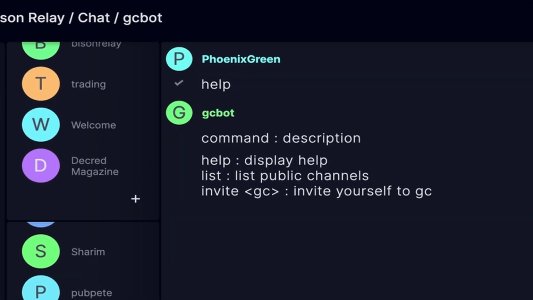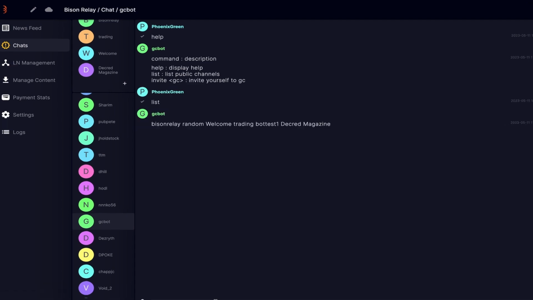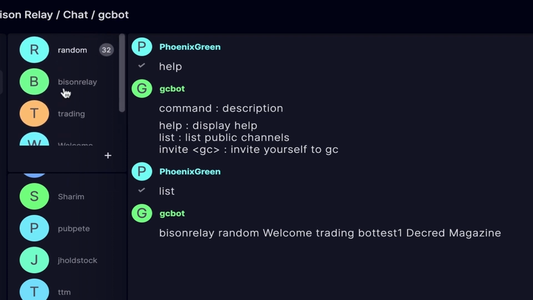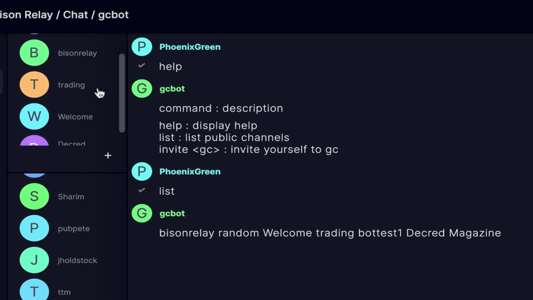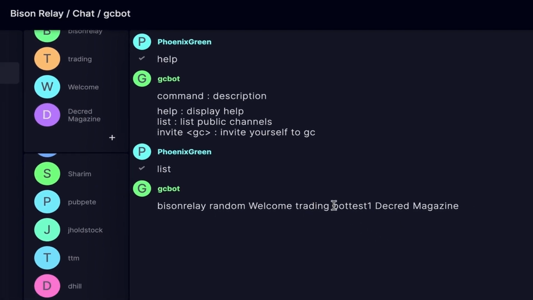So the first command we can say is list. So if we type list, all lowercase, and then press enter, it will give us a list of all the public groups currently available. As you can see, I'm already in Bison Relay, I'm already in random, I'm already in welcome and trading and Decode magazine. The one that I'm not in is this bot test 1.